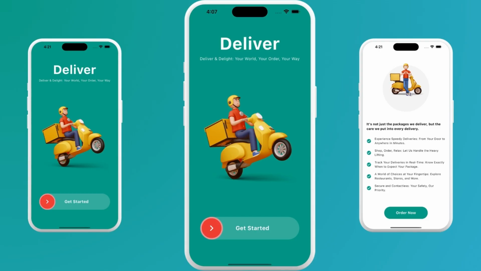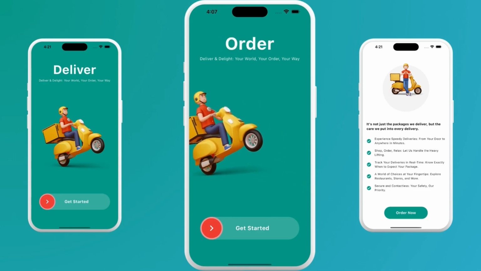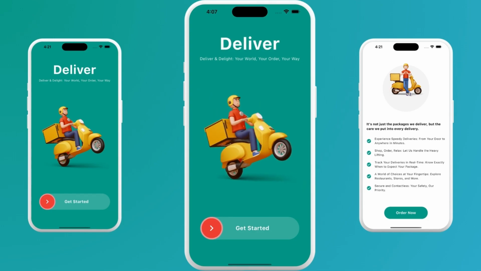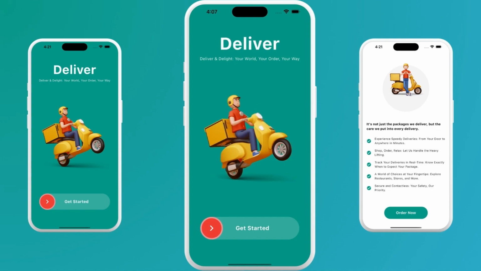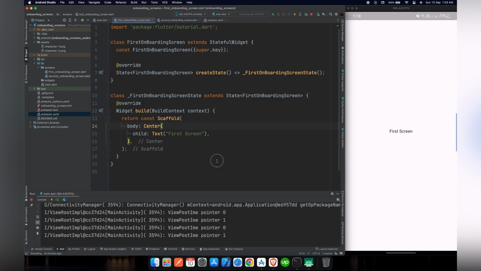Now let's take a look at what we are going to create. There is a heading at the top and a subheading below that, and after that there is an image that a user can swipe around and the title will be changed, and at the last we have a button with a draggable behavior.